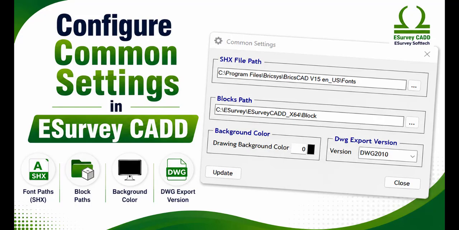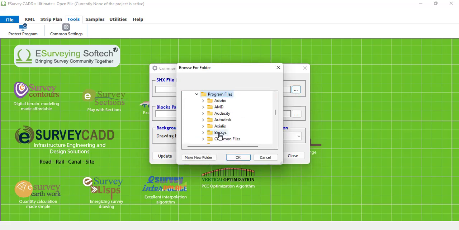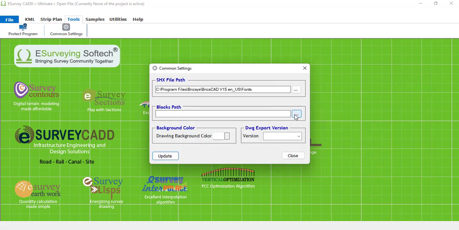Hello everyone. In this video, we'll learn how to configure common settings in ESurveyCAD. Common settings allow you to define default options that will be applied to all new project files until the settings are changed again. In the Common Settings window, you can configure options such as font paths, block paths, background color, and default DWG export version.